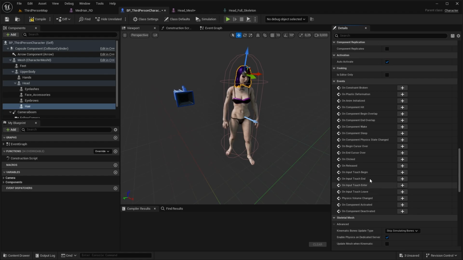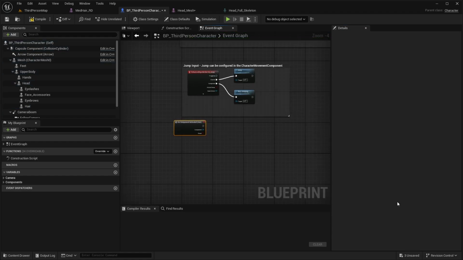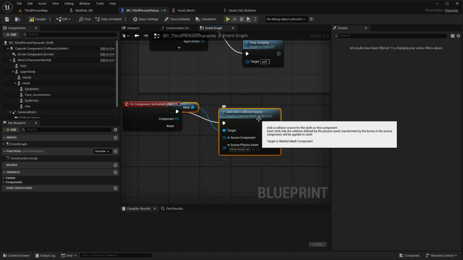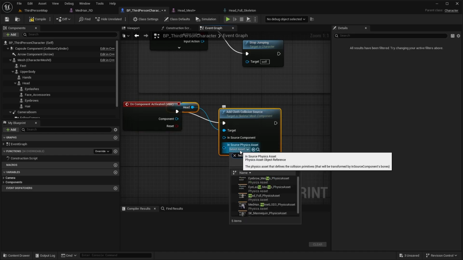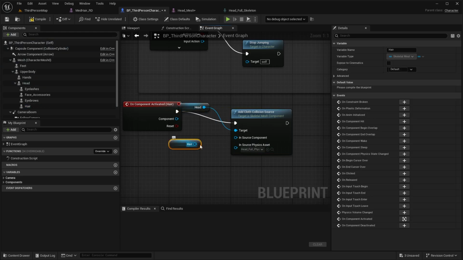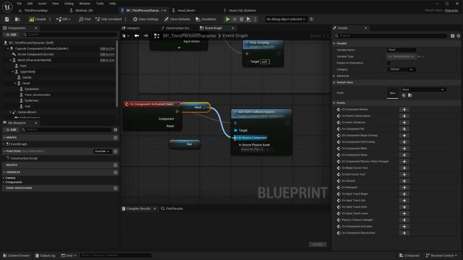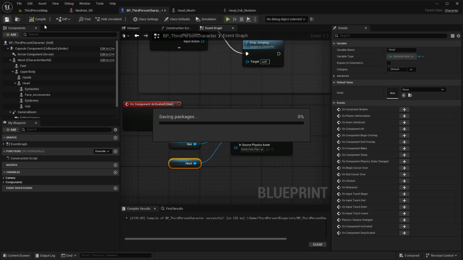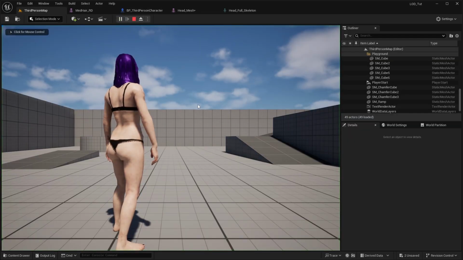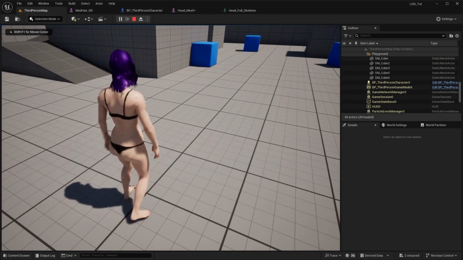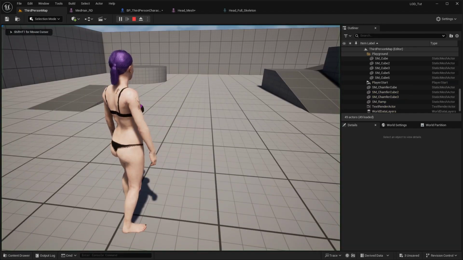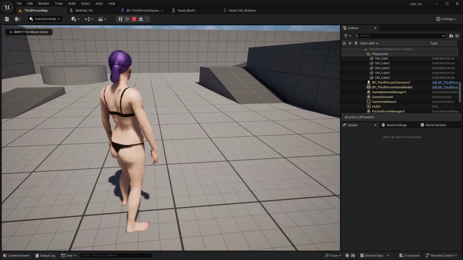To do that, just go to the hair and look for On Component Activated. From that, get and add Cloth Collision Source. In source physics assets, I select the head physics asset. For target, it's the hair, and for source component, it is the head. Just for reference, this is how the head physical asset looks like. Now once that's done, compile and save everything and test it. And it's looking as it should. And as I said, now I can switch back and forth between the hair assets.